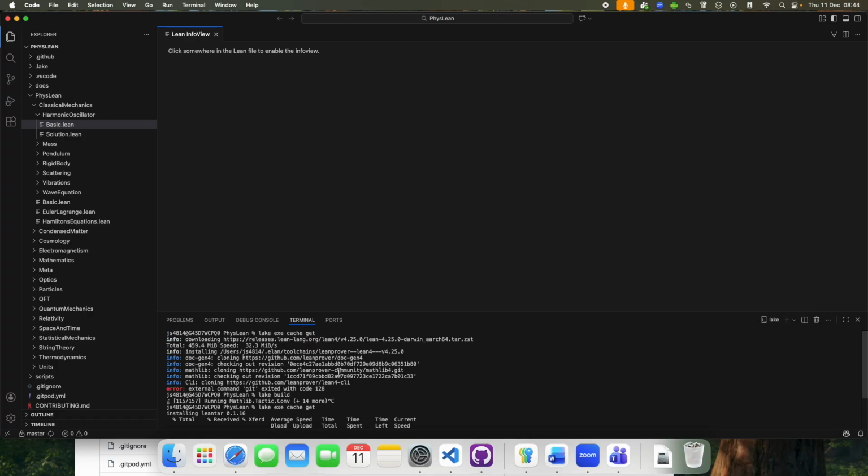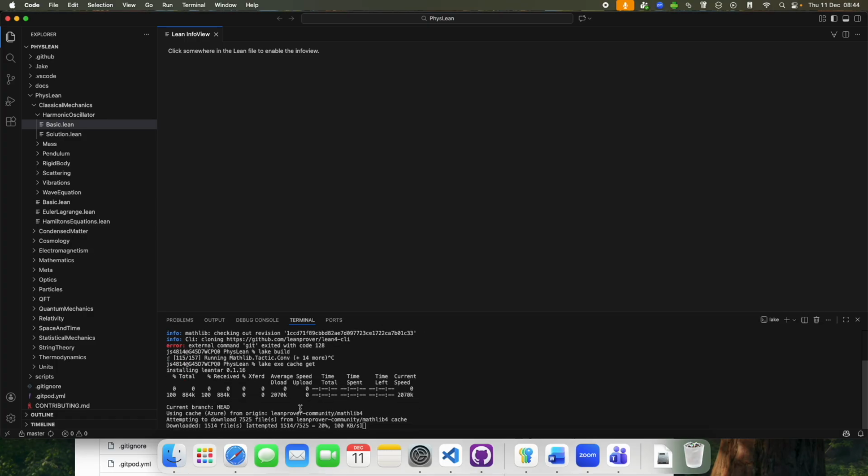Okay, so we're getting something we didn't see before, which is a good sign. And now look, you can see it's downloading Mathlib. I don't know why I had to do this twice. Maybe it was an internet thing. But hopefully this should work, and hopefully it means we won't have to build Mathlib again.